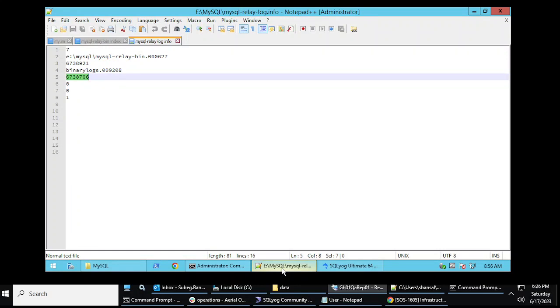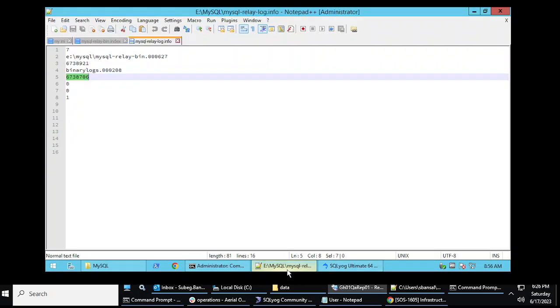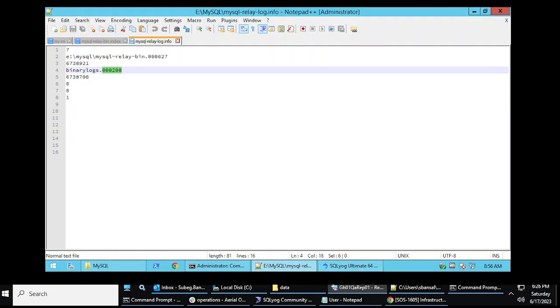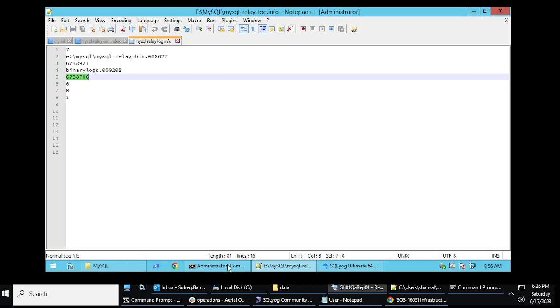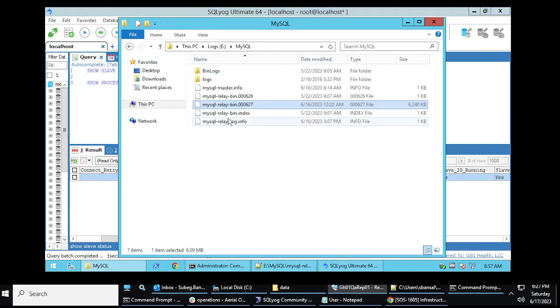627, 706, and what is the binary log file? 208. You see 208 and 6738706. So these are everything you'll see in these files. These are the index and info files, and these are the relay log files.